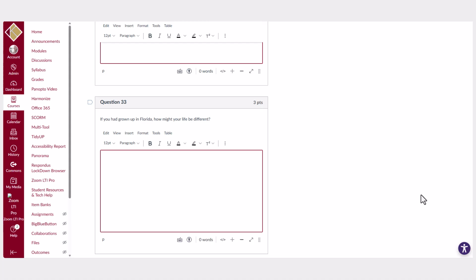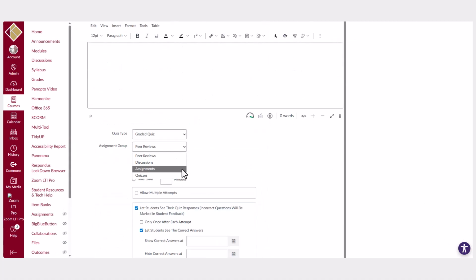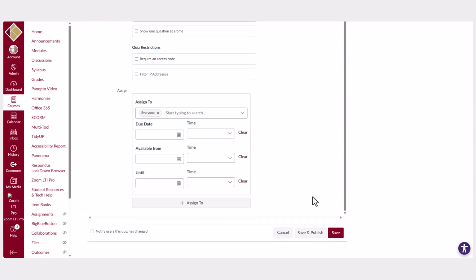Now, the only things I need to edit are the quiz settings, including things such as what assignment group to add this quiz to, whether or not to shuffle answers for multiple choice questions, which I personally always do, due date, and so on. Then, when you're ready, save and publish as normal.